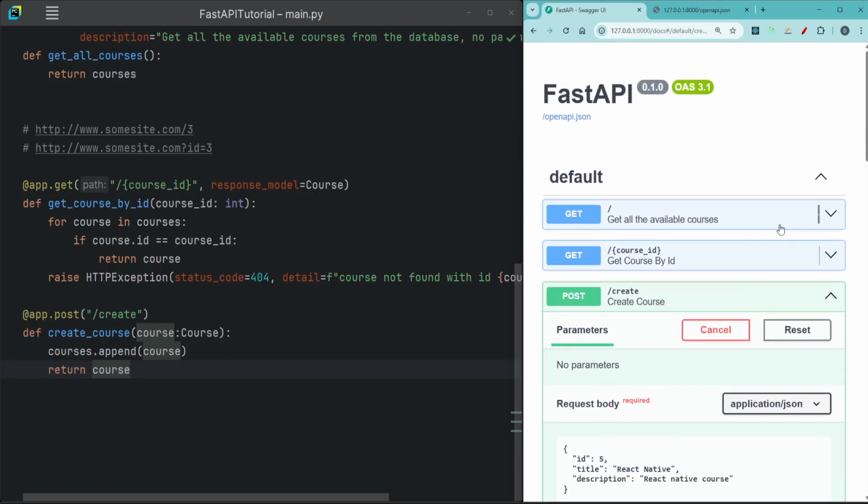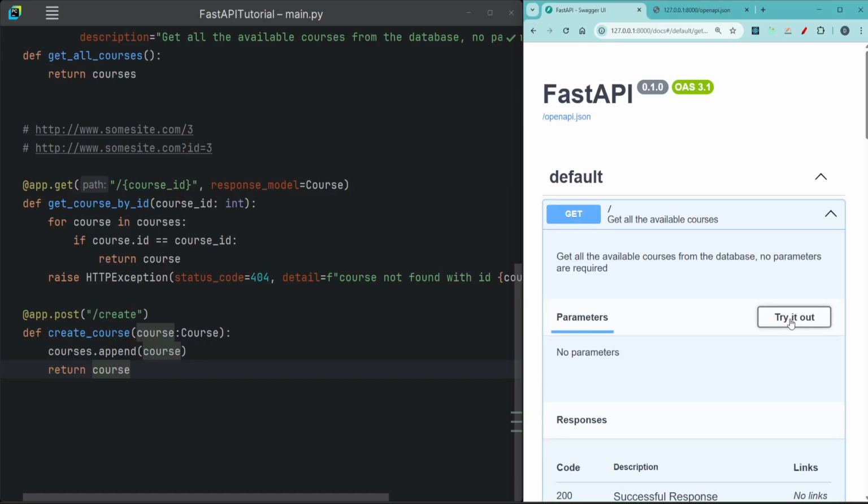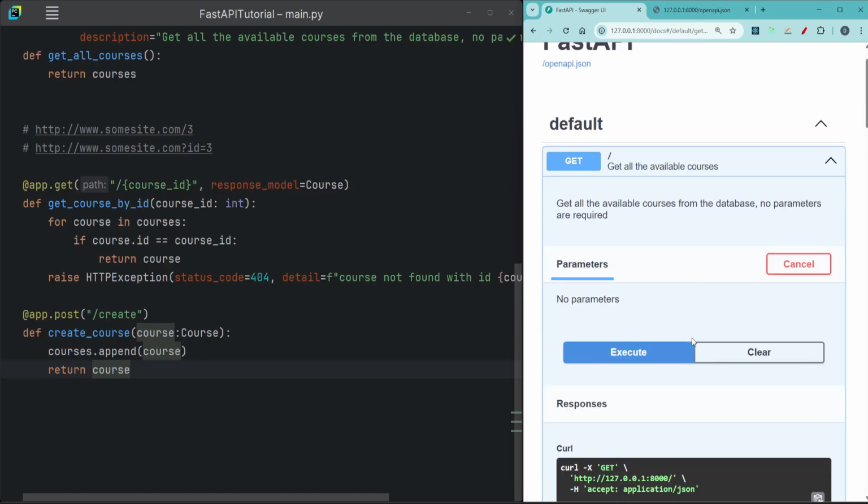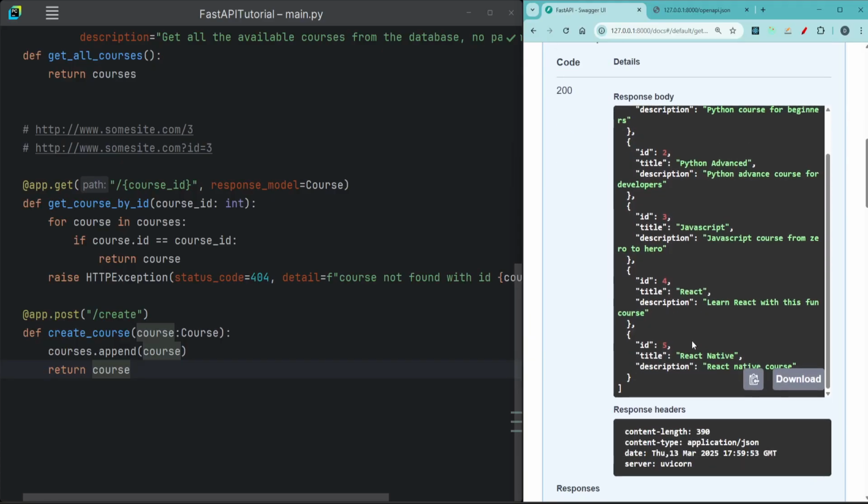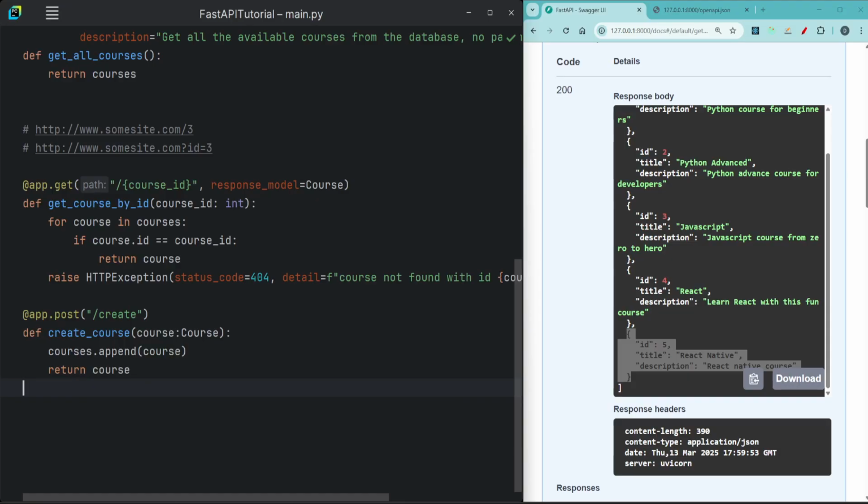But did that actually work? Can we find it in our get all courses? Yes, it did. It did work. So that's how we create a create endpoint. And the next one which we want to do is update. Let's do the update endpoint as well.